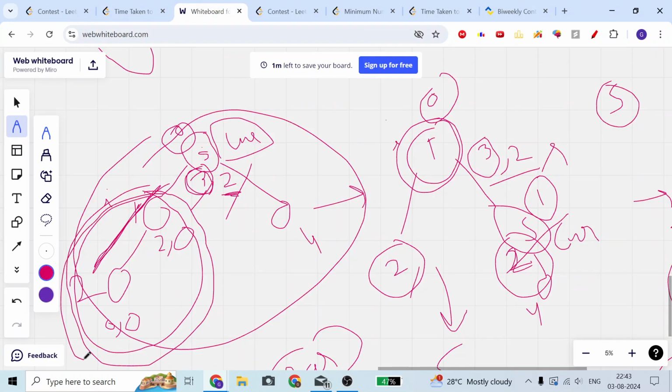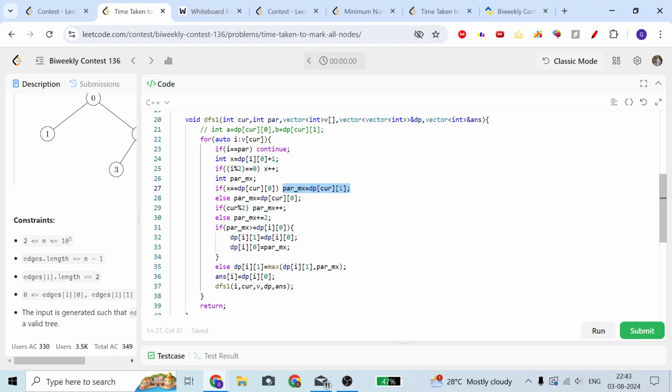Except this, all the remaining nodes will still be children of my five. So the second maximum value of its child will be dp current, so I will take this. Otherwise I will take the first value, meaning this value is not because of my current child, so the child because of which I got this particular value is still a child of my current node. I can take this. Okay guys.